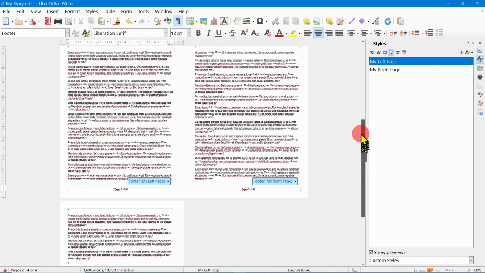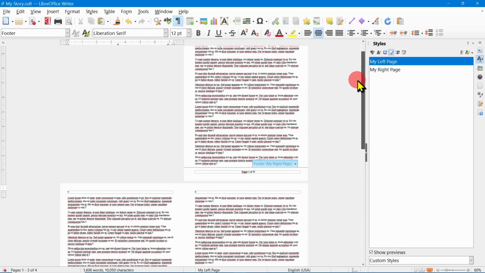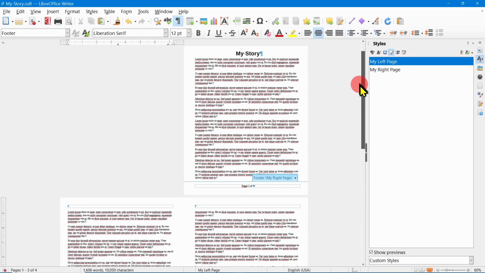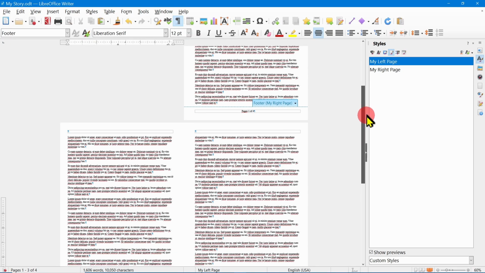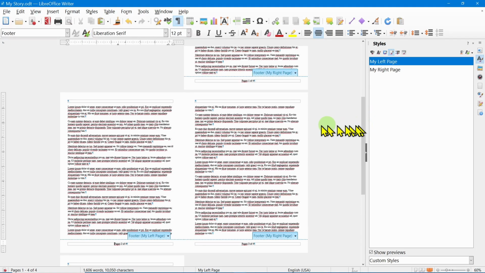Now, if you've been looking at my Word Processing for Seniors book, you'll notice that I've changed the alignment of the footers so that my footer alignment is always to the right side of the right pages and to the left side of the left pages. I've done that because when you flip through the book, you'll see that side of the page quicker and you'll be able to see what page you're on.